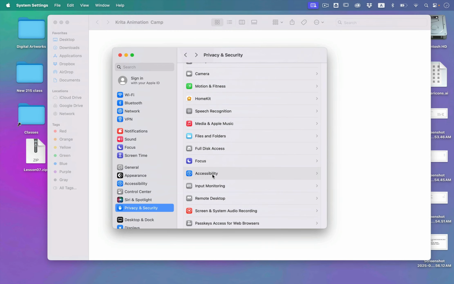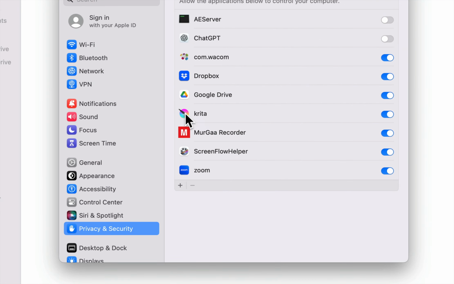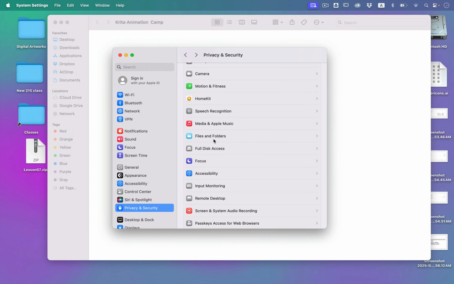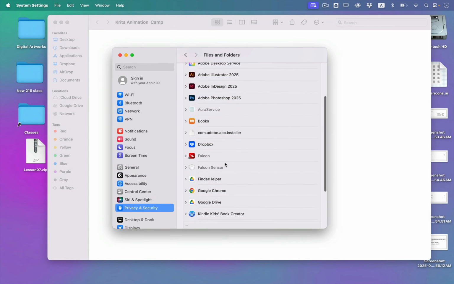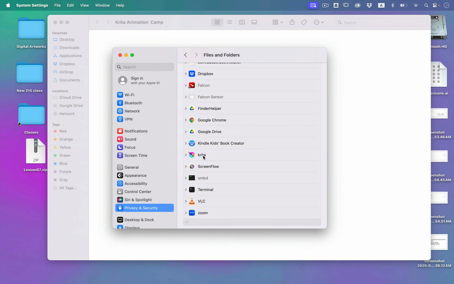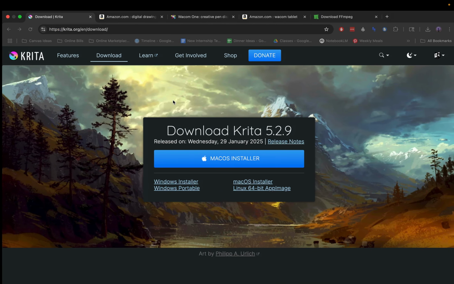For Mac specifically, there's accessibility, and you can see how Krita needs to be able to have access to control my computer, and that's what I'm giving it access to do. Other things like being able to save files and find files are also one thing I have to be able to give it access to do as well. If for whatever reason you can't access Krita, you're not going to be able to easily follow along with us. So try to find a computer that does run it and run it really well.